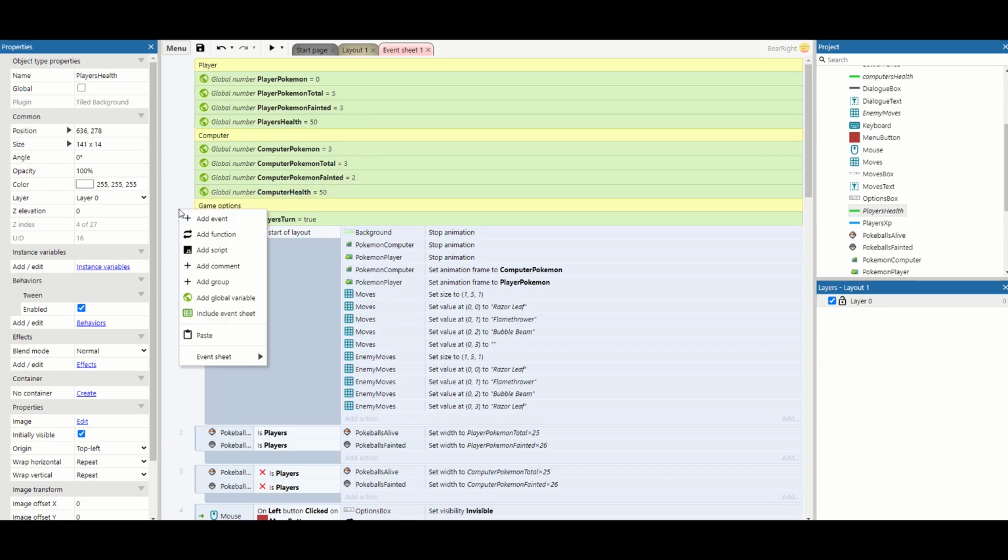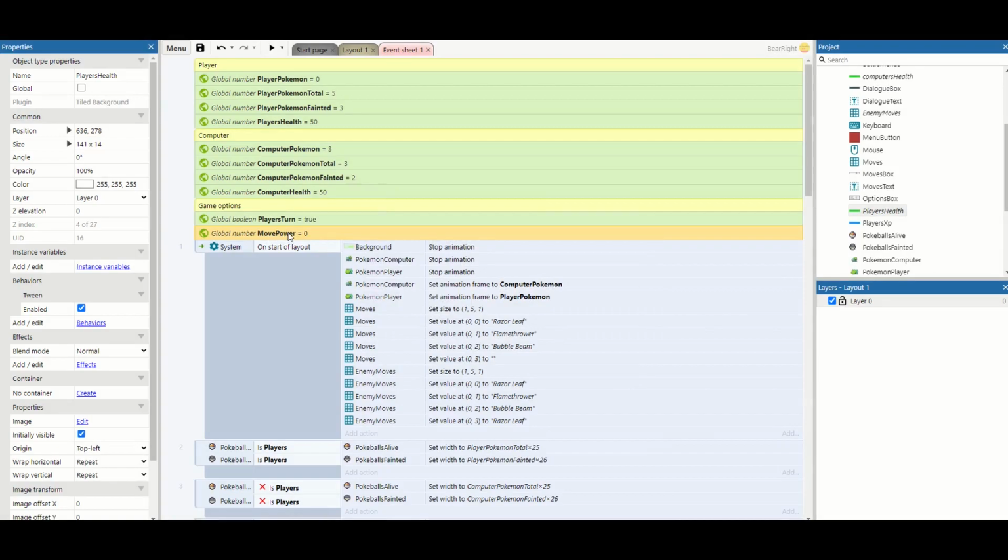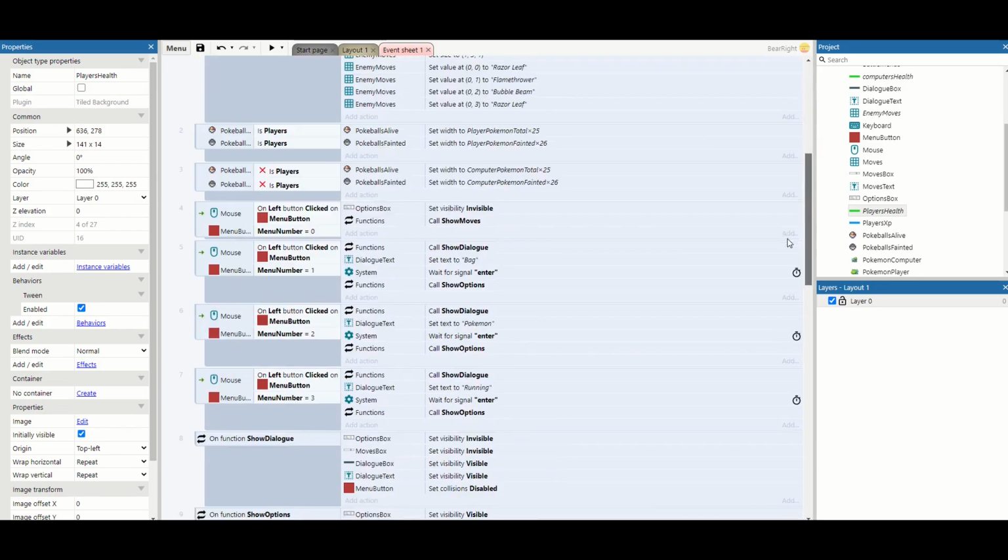The final thing I'm going to do is create one final global variable, called move power, and this is going to start at 0. We're going to use this variable to detect how much damage a move has been doing, then we can apply it to the correct health on either side.